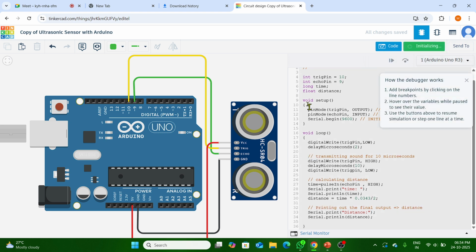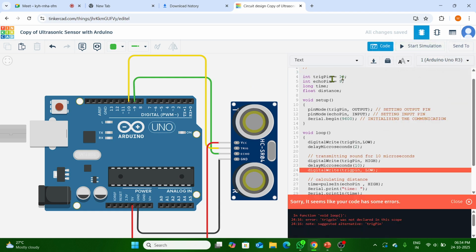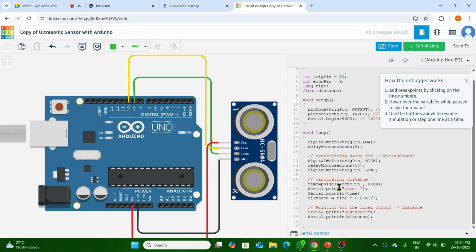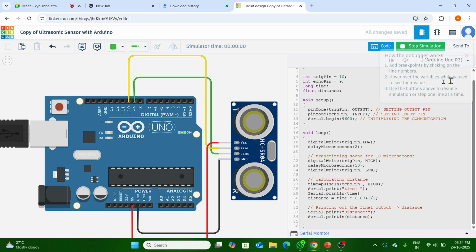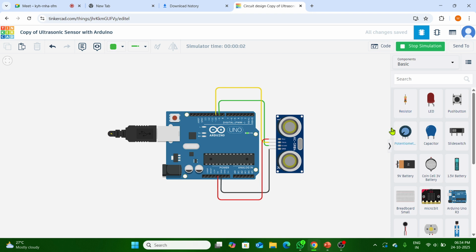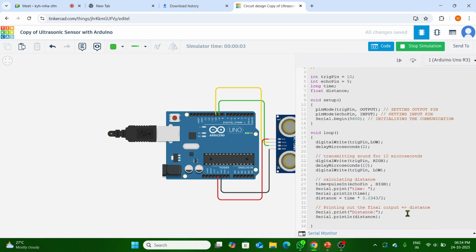So let's start the simulation, then you will understand how it works. Actually there is an error here: trig pin was not declared in the scope. Oh sorry, this needs a capital letter. Okay, now the simulation is running. Now I need to open the serial monitor.